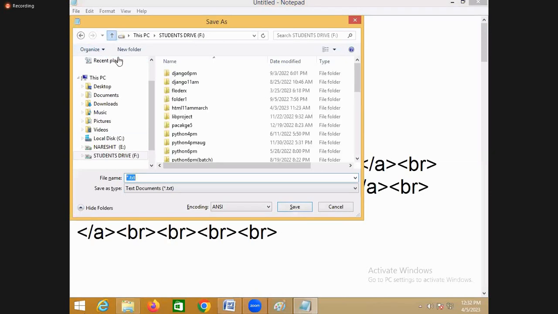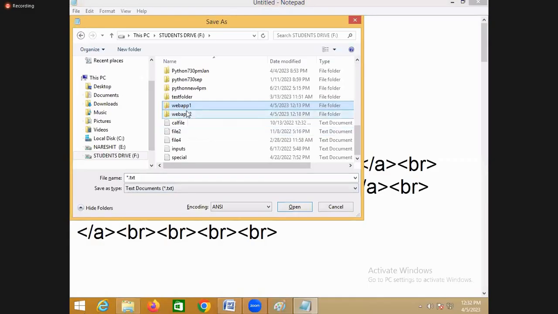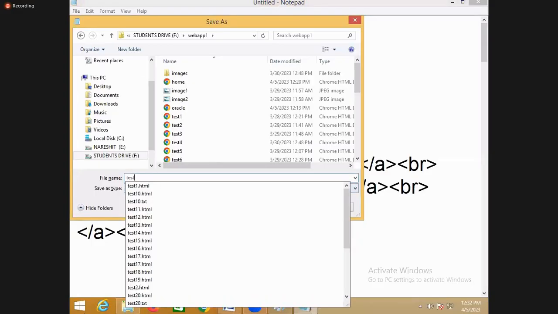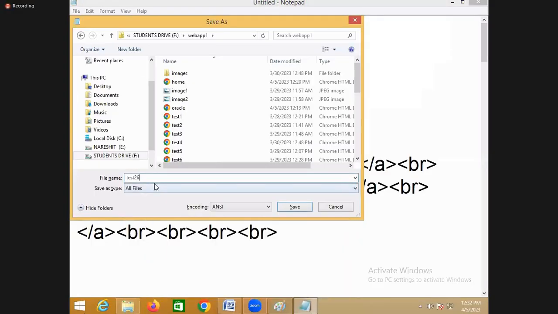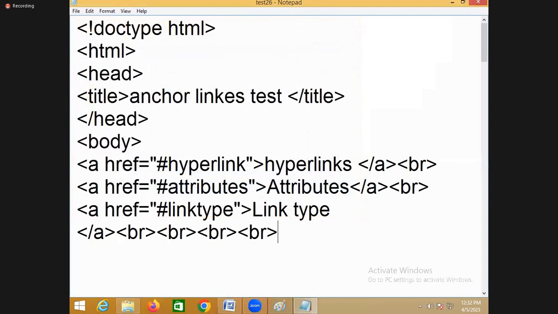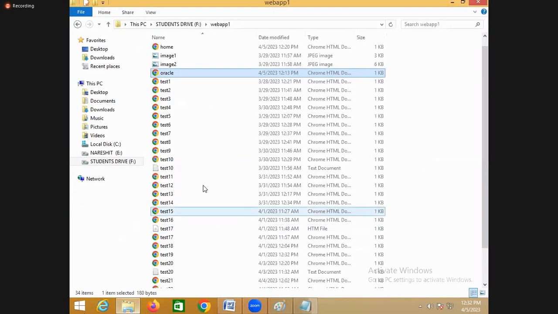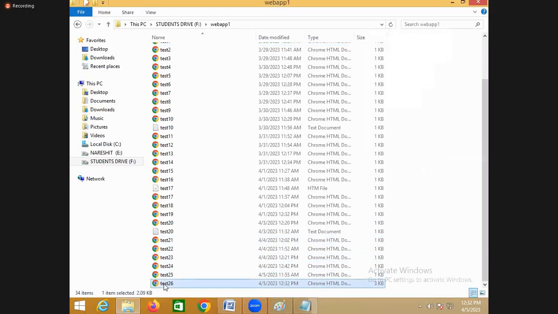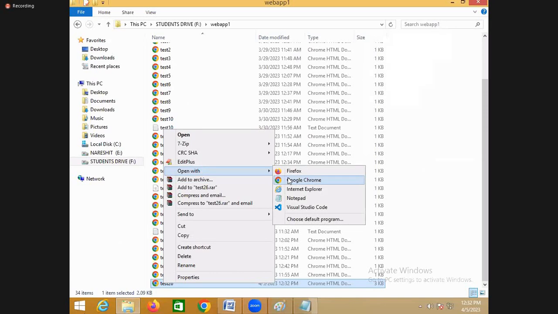Now this is in web application 1. Now this is some test 26.html. So if you take this as a book, the book is having different bookmarks. One is hyperlink, one more is attributes, and one more is link type. Now this is test 26.